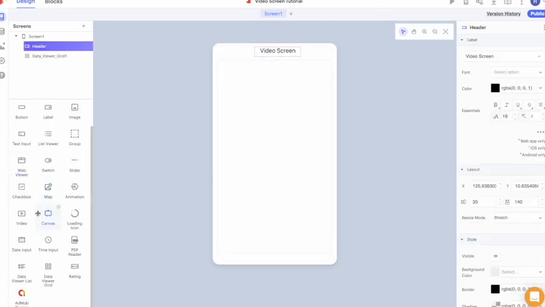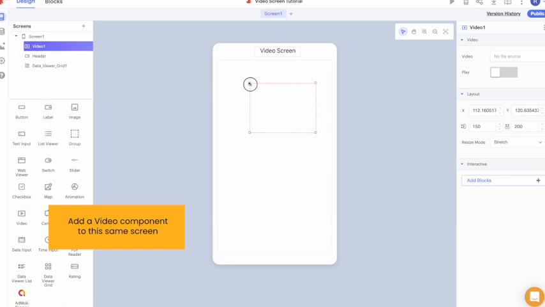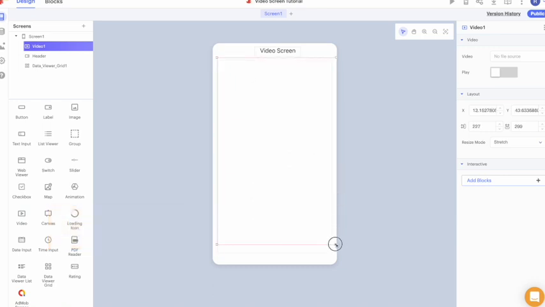Okay, so the next thing that you're going to want to do is to add the video player screen. This is where the video is going to display once you've actually clicked into it from the data viewer. So you're just going to add that on top.